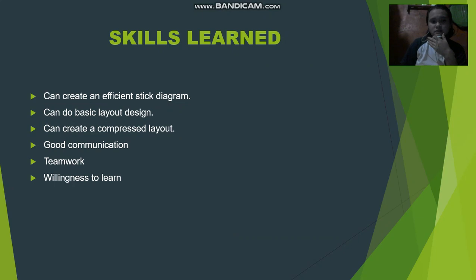So the skills learned during the training: can create an efficient stick diagram, can do basic layout design, can create a compressed layout, good communication, teamwork, and willingness to learn.